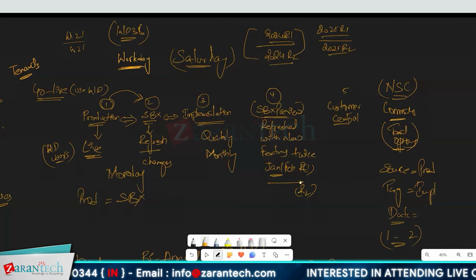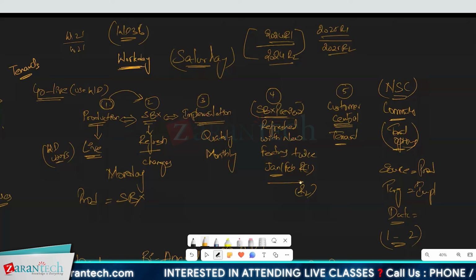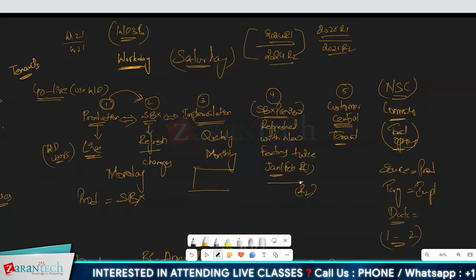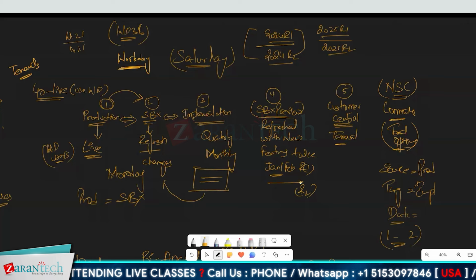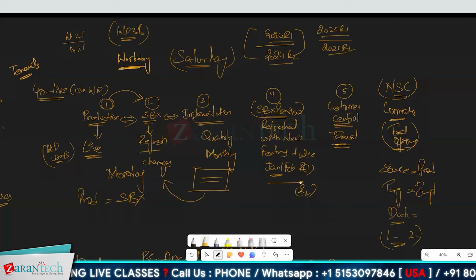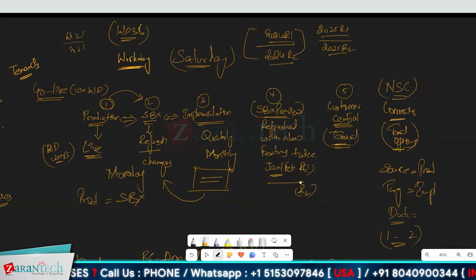Okay. Now then the final tenant, the customer central tenant. This is basically used for tenant management. Basically, if you want to move changes, let's say you have configured some business processes in the implementation tenant, and you want to move these changes from implementation into the sandbox tenant, you can use customer central to move those changes from the implementation into sandbox.